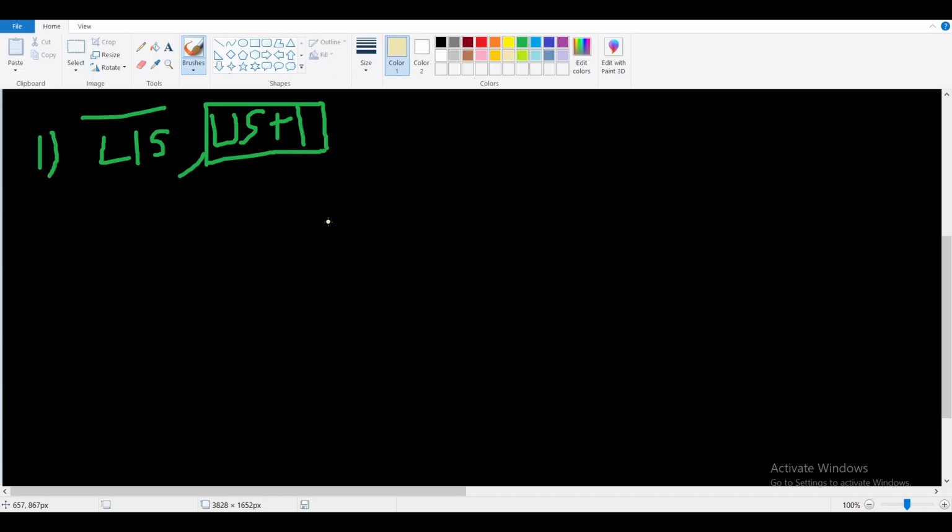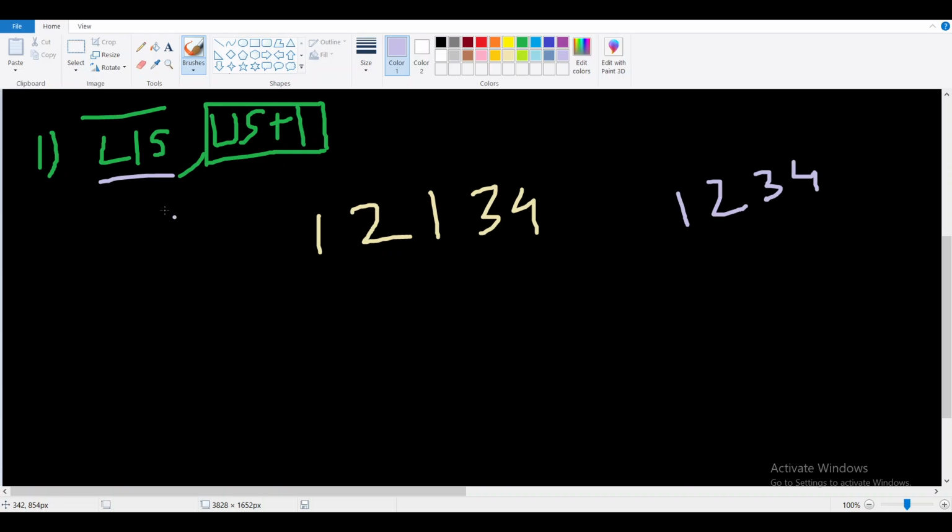Let's say there is a special case like this: 1 2 1 3 and 4. So the current LIS is nothing but 1 2 3 4, right? Now you can't change this value to anything such that the LIS of the changed array is 5, or you can't actually change any index to anything such that the LIS becomes 5. So the answer could be LIS and LIS plus 1, but we have to decide when it is LIS and when it is LIS plus 1. Okay, so this is the first observation.